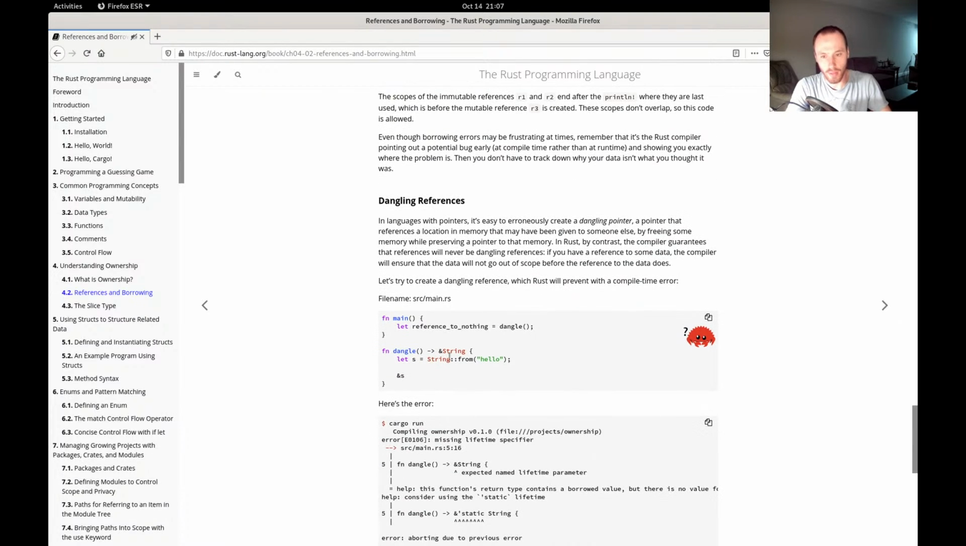Okay, so let's see, dangle. So what is a dangling pointer? A pointer that references a location in memory that may have been given to someone else by freeing some memory while preserving a pointer to that memory.